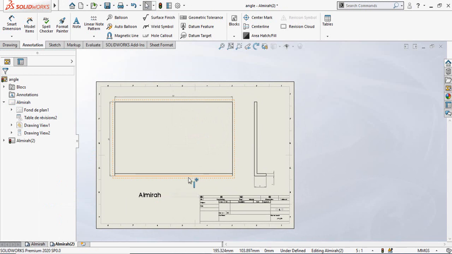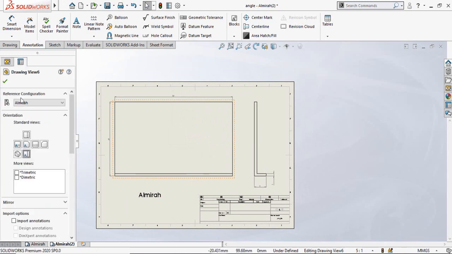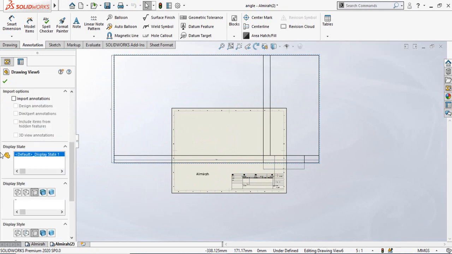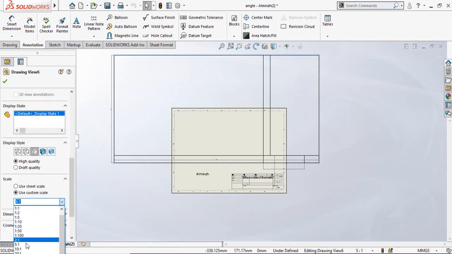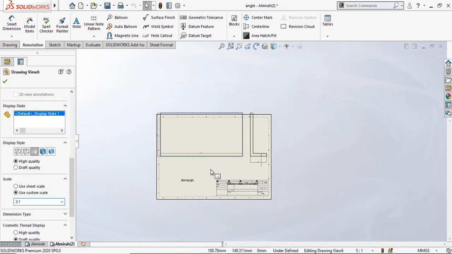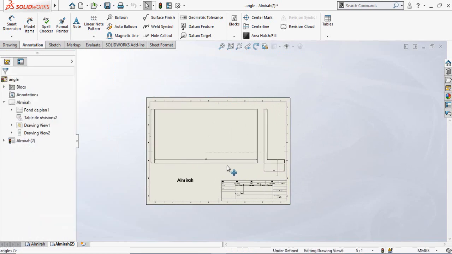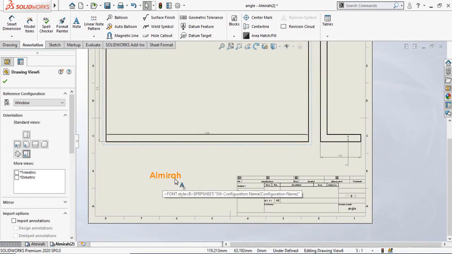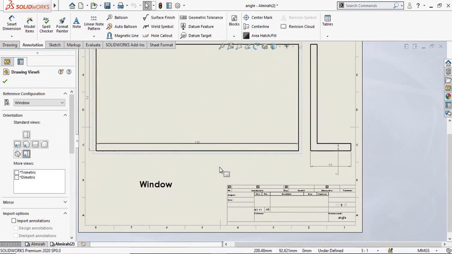Now select this view and from here switch from Almira to window, the reference configuration. So for this window, then scroll down. As you can see, the scale is too large. Select 2:1, like this. As you can see, we have switched from Almira to window. So this text is still Almira. Rebuild this document. So now this is window.